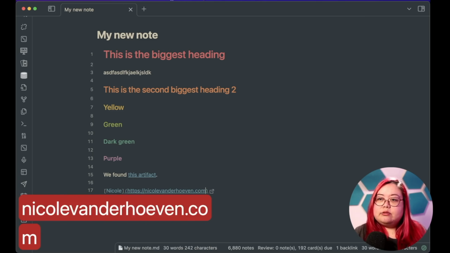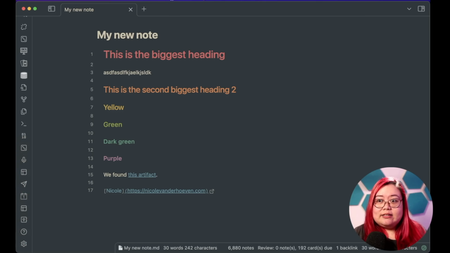So in this case, I'm typing the URL for my site. When I enter that, now it just says Nicole, and it has this little box with an arrow on it to show that it's going to an external website. And when I click on that, then I go to the actual site. Now, what if I just want to link to a particular section in a note?